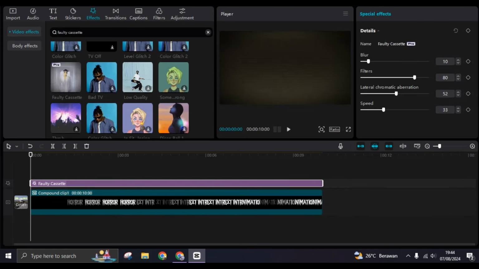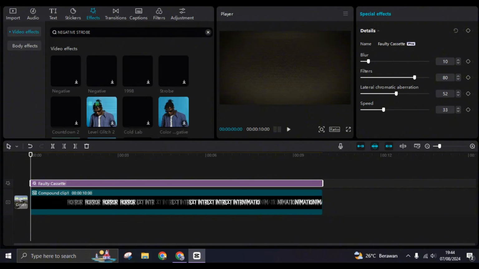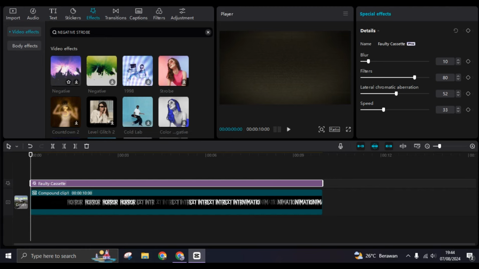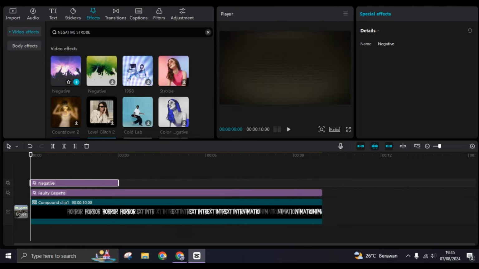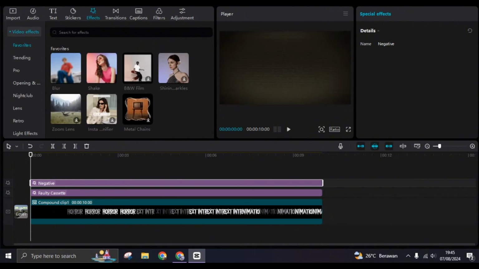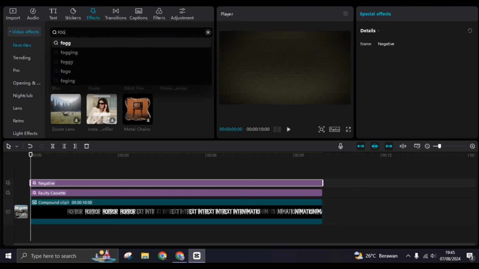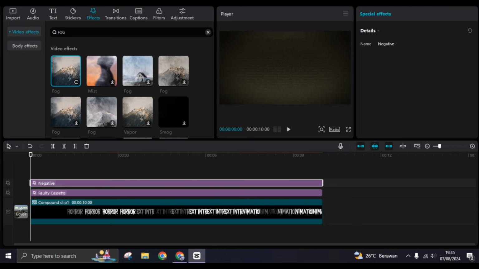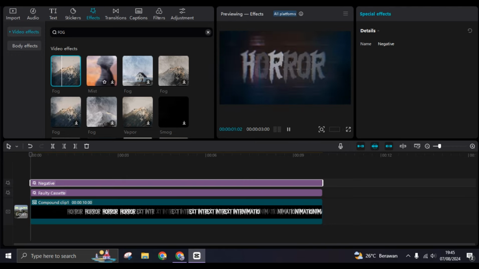Adjust the duration for the whole clip and add the second effect, which is the negative stroke. Let's find it. Okay, just add this one right here. Click on the plus icon and again adjust the durations, and the last effect will be fog. So let's find it. You can find this fog effect under the nature category. Plus icon again to download it, and then don't forget to adjust the durations to match.